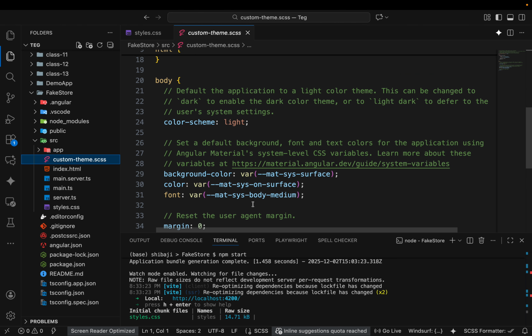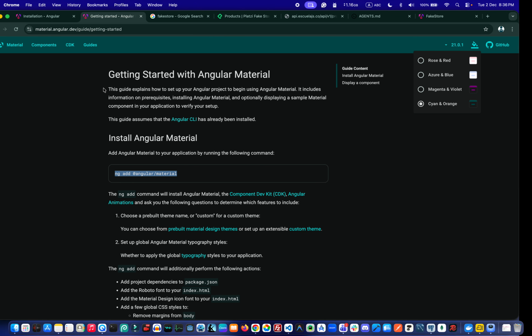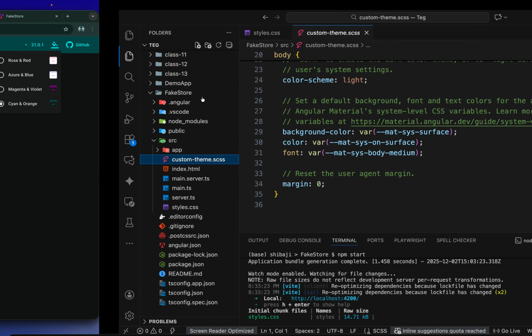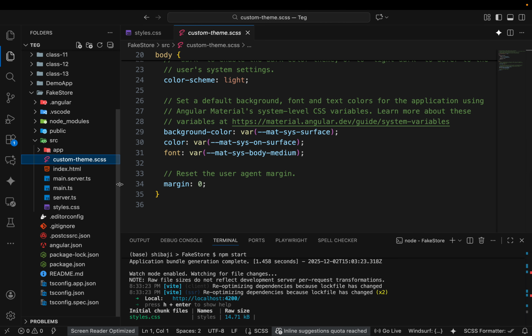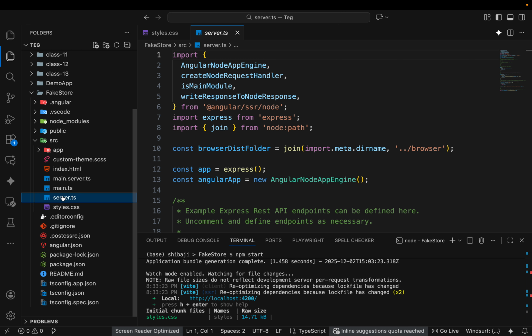So these two things come from Tailwind CSS and from Material CSS. After that, if we want to know about the SSR part, why SSR is used, this is the server.ts. This server.ts is actually used for the SSR part. SSR means server side rendering, and I already said about this, already said why SSR is required.